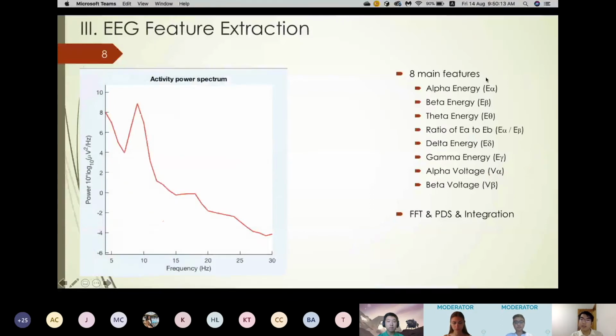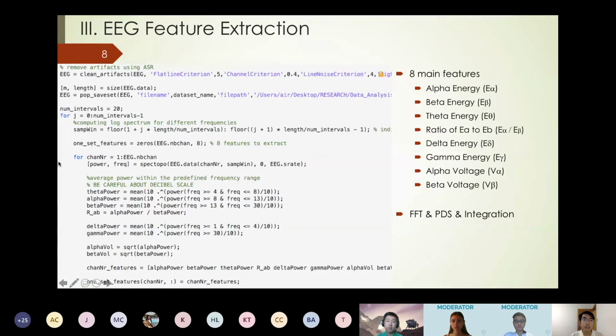Firstly, let me introduce the 5 main features I'm extracting. There are the 5 corresponding alpha, beta, theta, gamma, and delta energies, as well as the ratio from alpha to beta energy, as well as the alpha voltage and beta voltage. So the method that I extract this is by using the fast Fourier transform and computing the power density spectrum here. And by integrating across the frequency bands, we can get the corresponding band energies. And here is an illustration of the code that I used to extract these features.